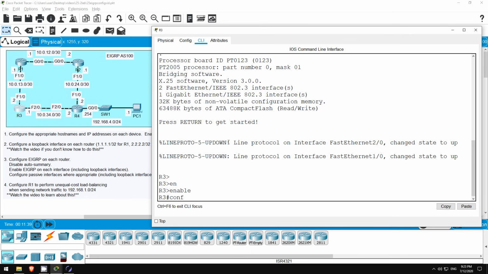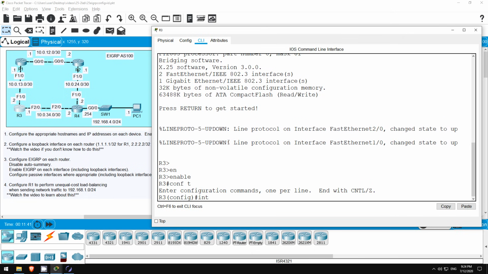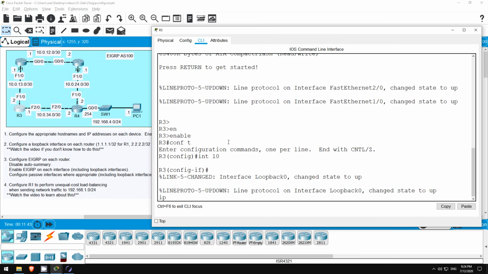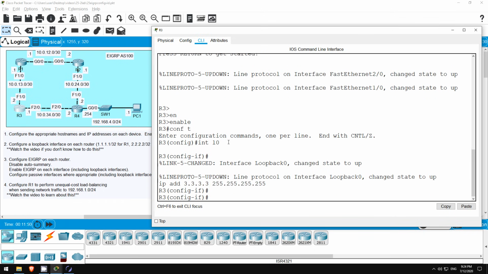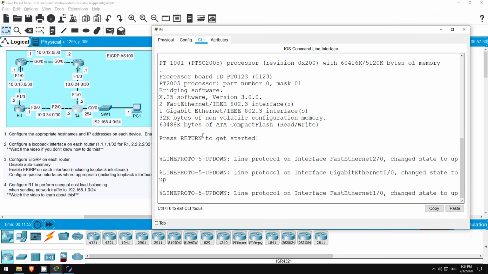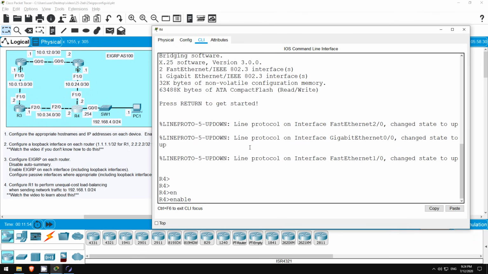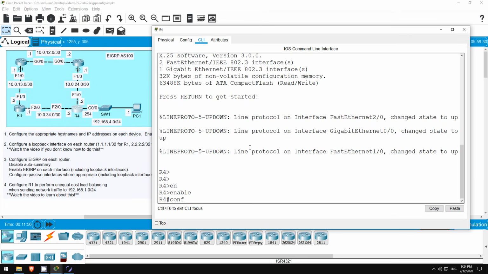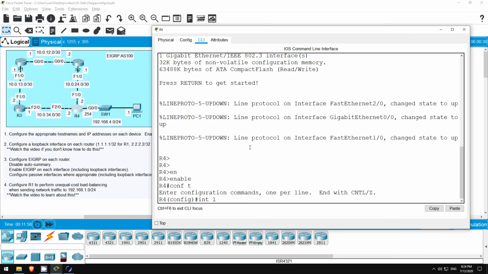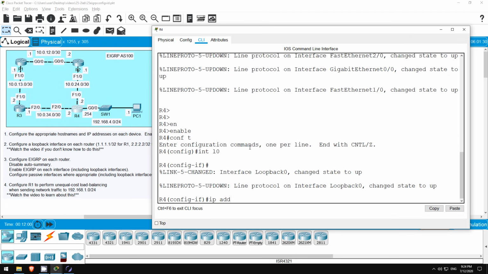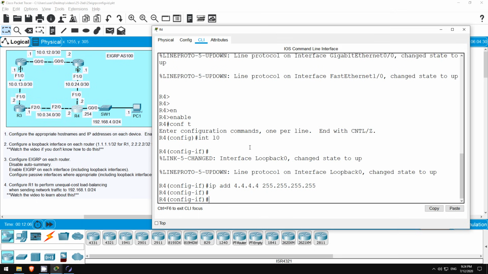Enable, conf t, interface L0, IP address 3.3.3.3, 255.255.255.255. And finally, R4. Enable, conf t, interface L0, IP address 4.4.4.4, 255.255.255.255. Okay, that's all for step 2.